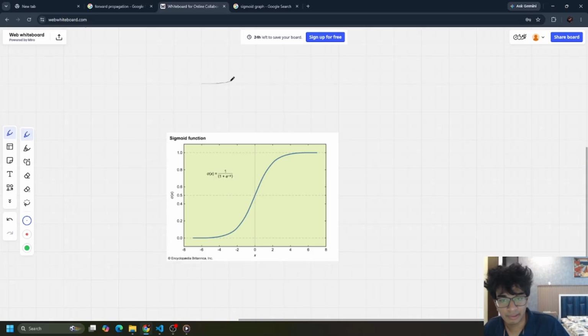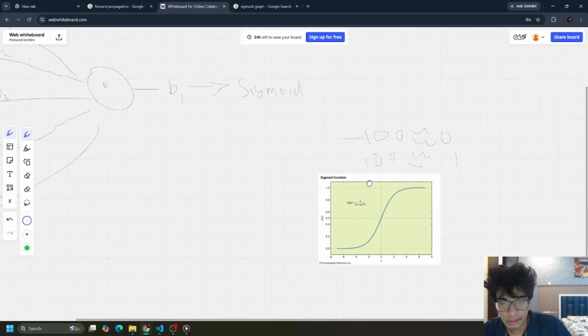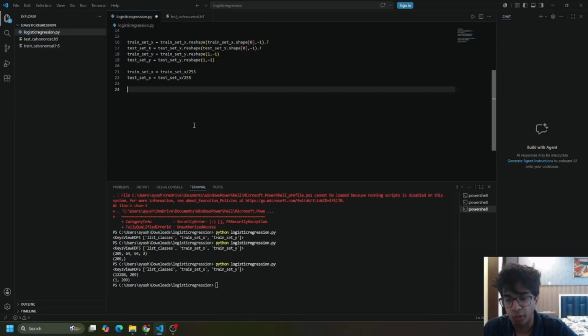For example, if we have input minus 100, it will become very close to 0, and if we have input 100, it will become very close to 1. This gives us a probability which we can use later on to determine if the image is a cat or not a cat. Basically, if the probability is higher than 0.5, it is a cat, otherwise it's not a cat. Okay, now let's work on actually implementing the forward propagation.